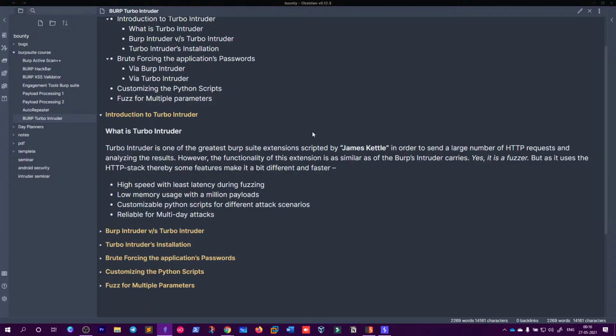So what is Turbo Intruder? Turbo Intruder is one of the greatest Burp Suite extensions scripted by James Kettle in order to send a large number of HTTP requests and analyze the results. The functionality of this extension is similar to what Burp Intruder carries. Yes, it's a fuzzer, but it uses its own HTTP stack. Thereby, some features make it a bit different and faster.